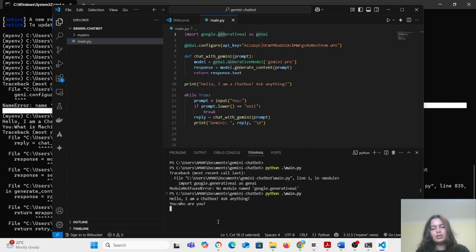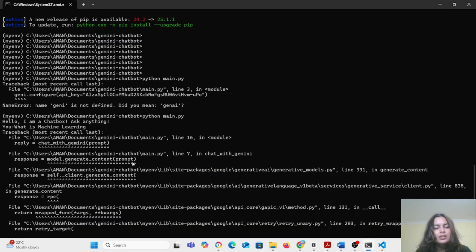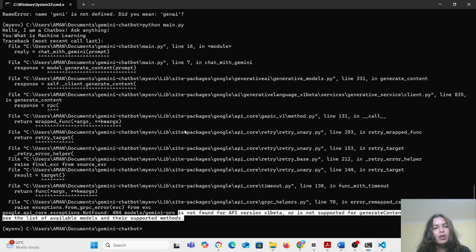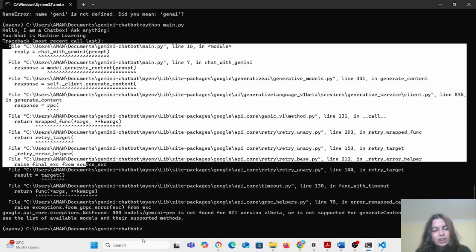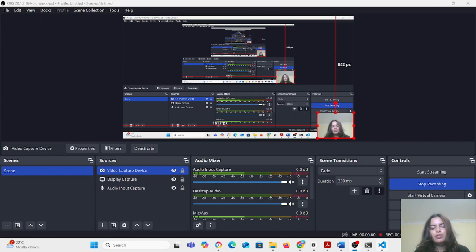Okay, I think there is something wrong. It says Gemini Pro is not found. It says the model name is different. Okay, Gemini Pro is not found for API. Now the error is this one: 404, Gemini Pro is not found for API V1 beta. Okay, let's see the documentation itself.